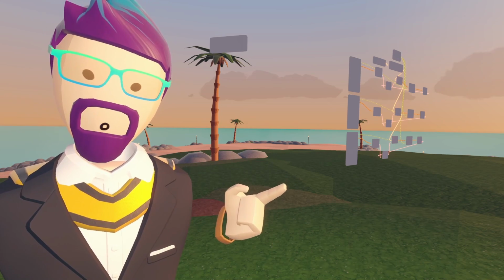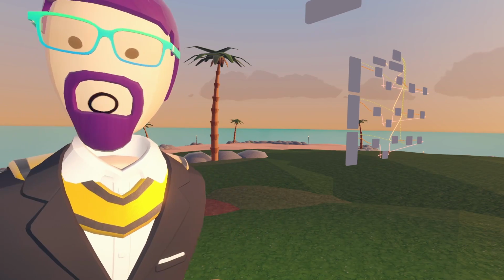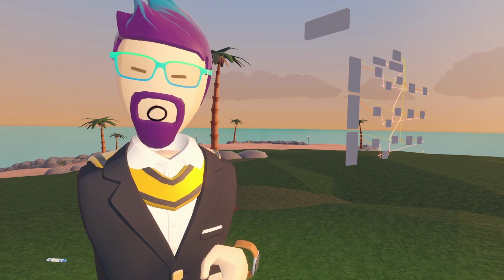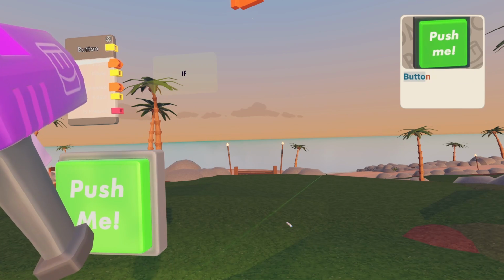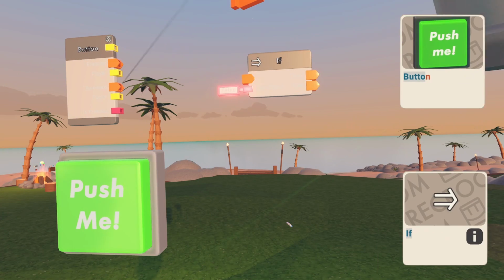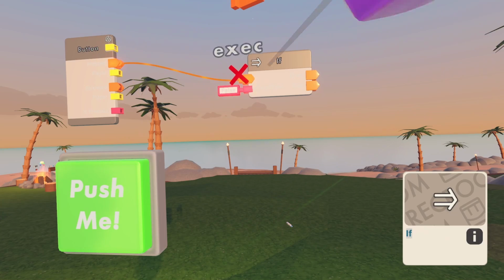But how are we going to escape? We need the door to open. Let's make a door that knows when you've collected all of them. So let's start off with a good old button. Then we're going to get an if chip. Go ahead and connect the pressed to the if chip.